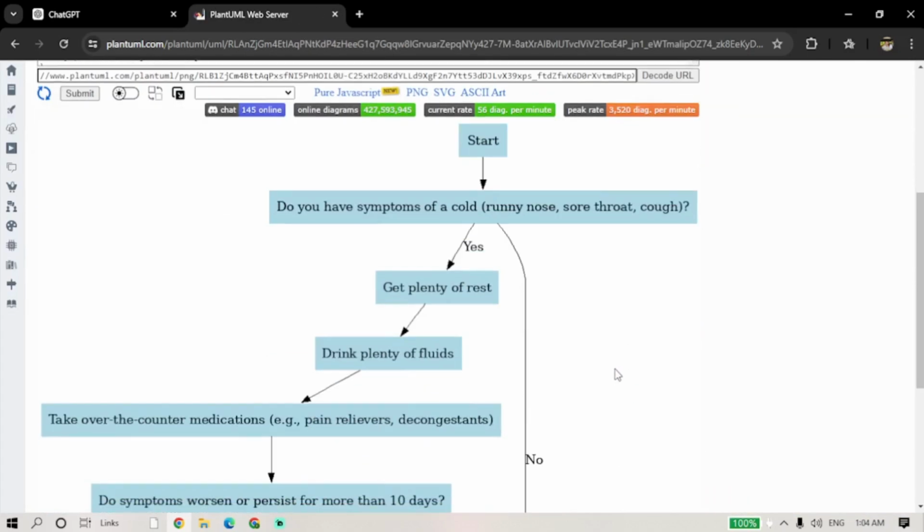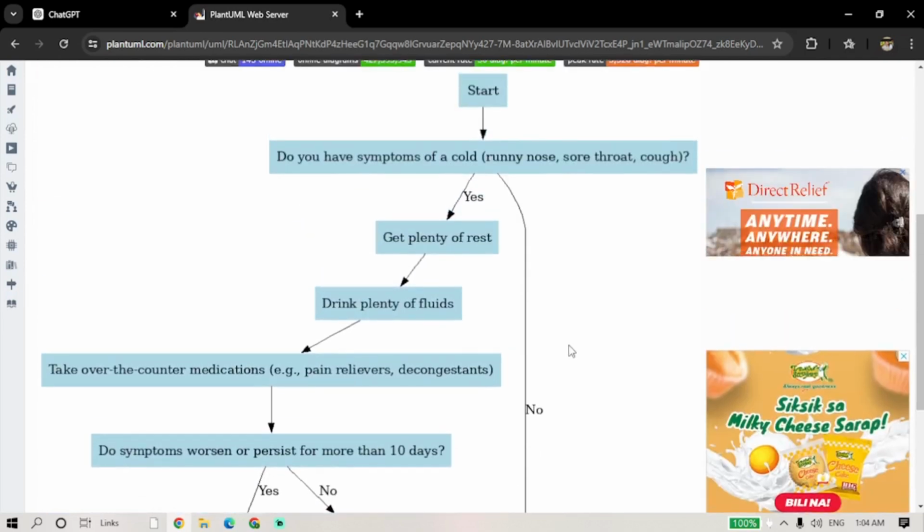And there you have it! You have now successfully made a flowchart with ChatGPT.